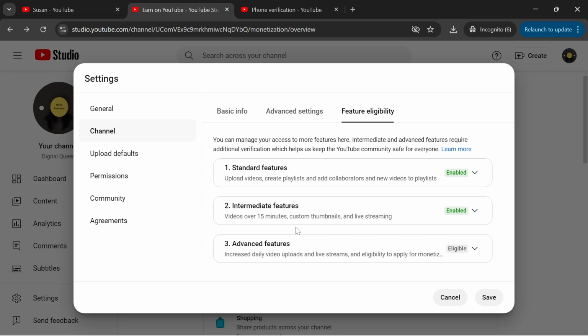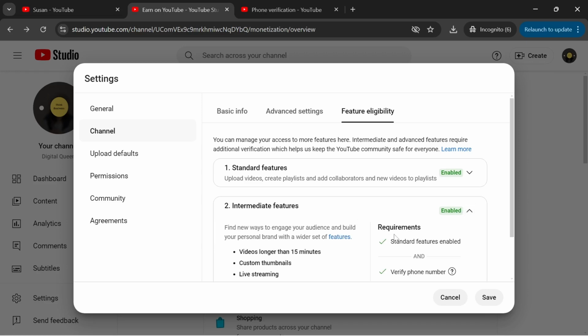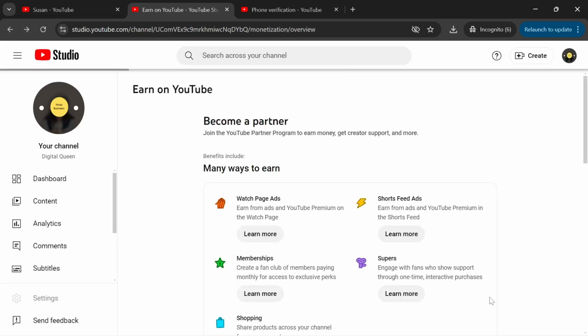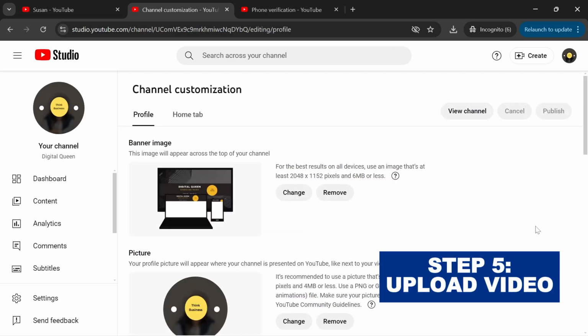You can now see that we have access to all these features. They have been enabled. You can now have videos longer than 15 minutes, custom thumbnails, and live streaming. Note that verification also increases your channel credibility. And then you click on save. There you go. You have just set up your key settings and channel verification. It is that simple.